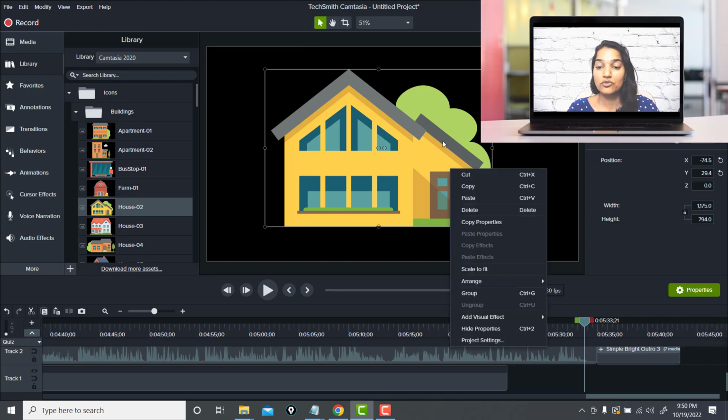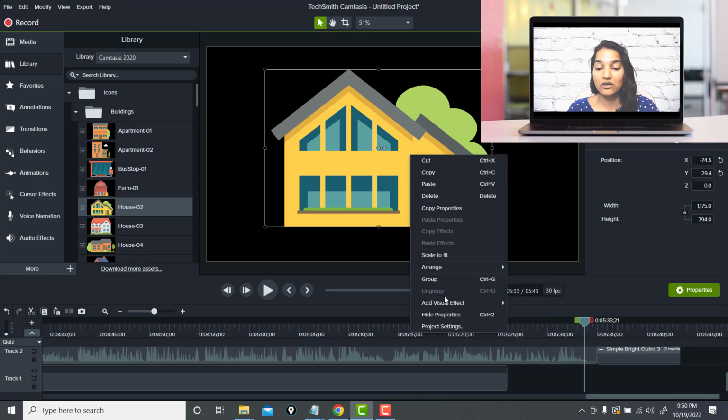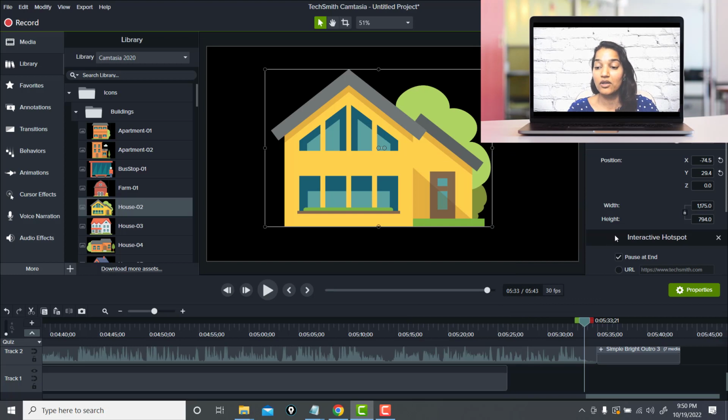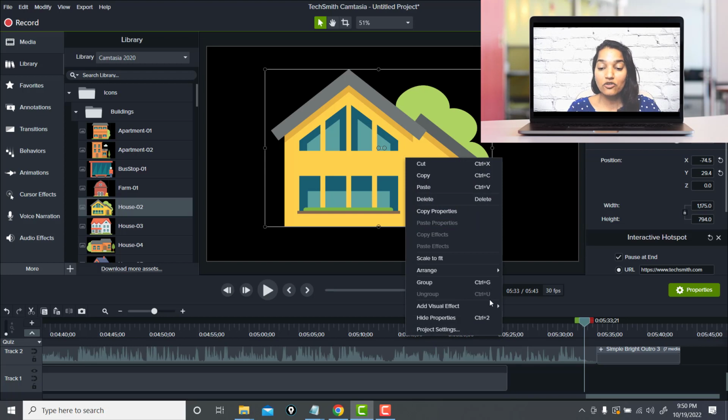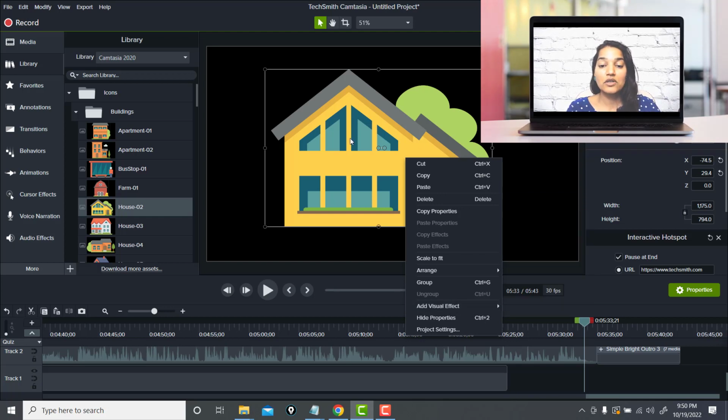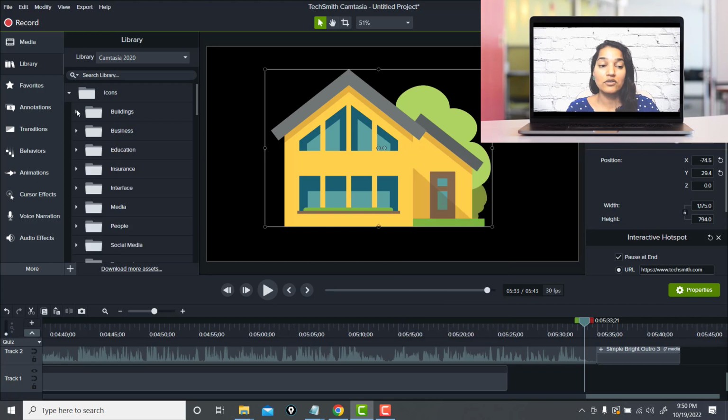If you right click on this icon, you can add some visual effects. You can click on this button, let's say interactive hotspot, and you can put the URL so that whenever somebody clicks on this image, you can take them to an external website or something like that. Similarly, you can also make this picture glow. You can drop the shadow, you can put a border around it, all of that. There are different icons that you can use.